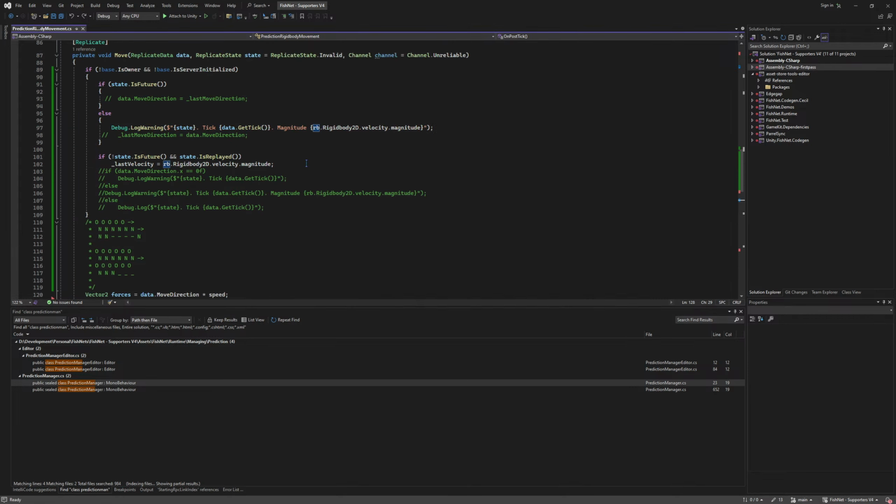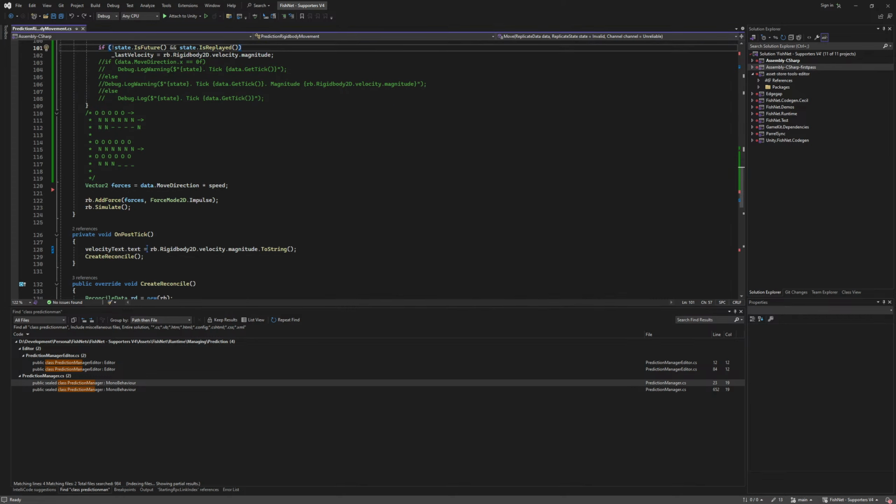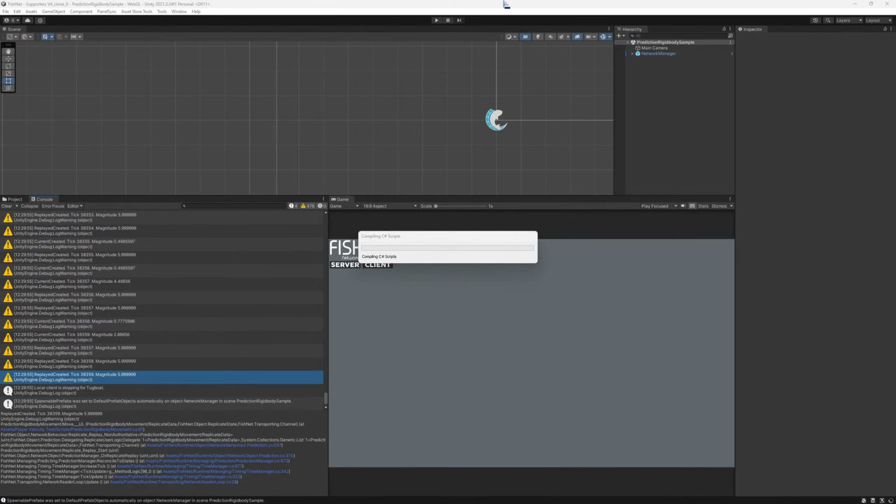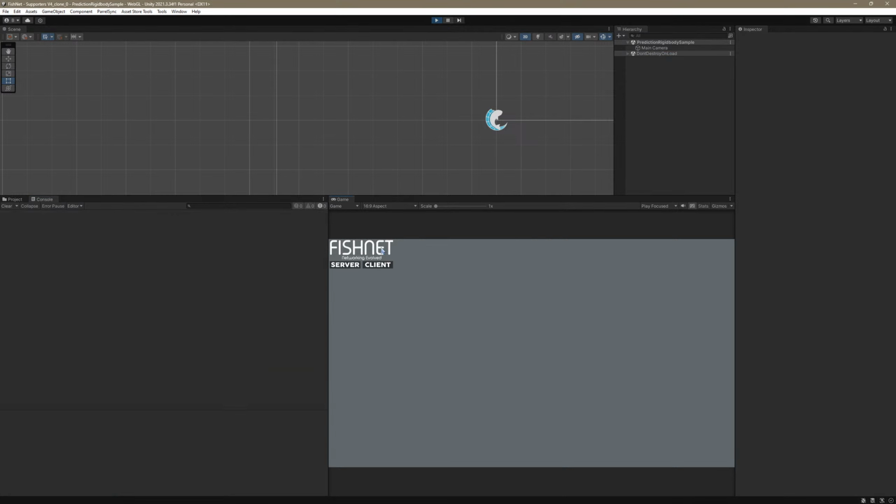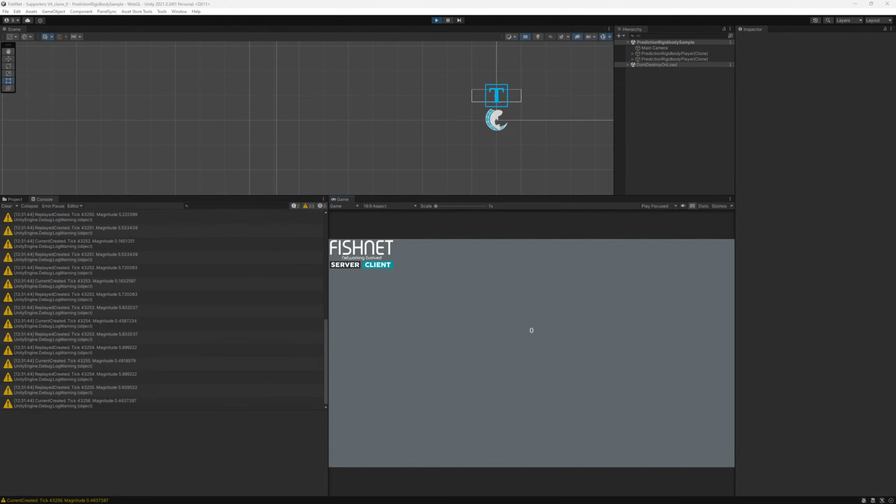So now if I were to update the text here, we should see that it'll print the right 5.99, etc. Where are we? Yeah, so it is printing the right text now.